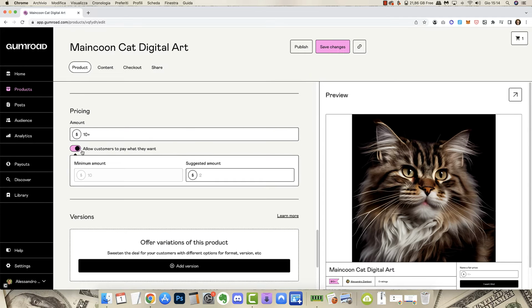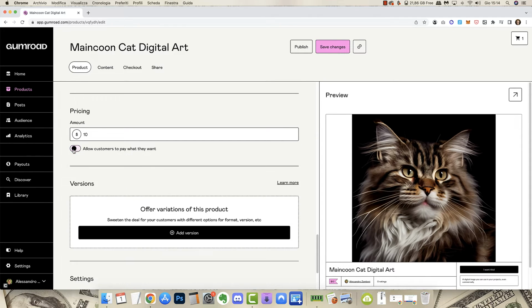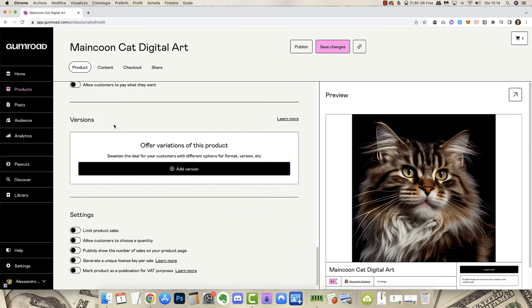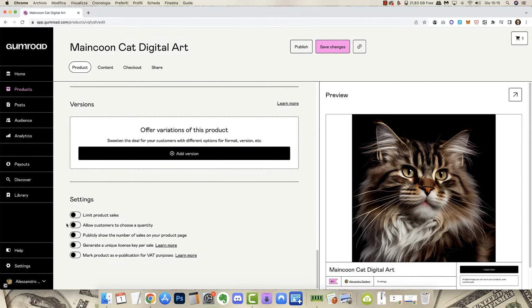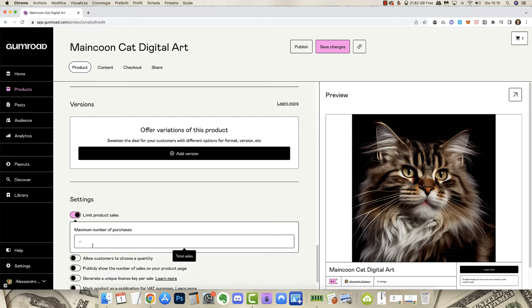You can also allow customers to pay whatever they want, but this is not the case. Variation of this product could be literally anything, so if they want more cats, they want their name put on the image, you can let them pay for that difference. You can limit product sales, for example, to 100, okay? You can do 83 left, imagine. It's written in the corner.